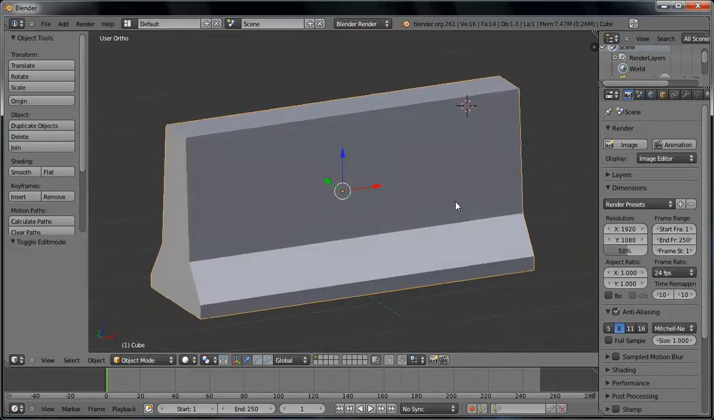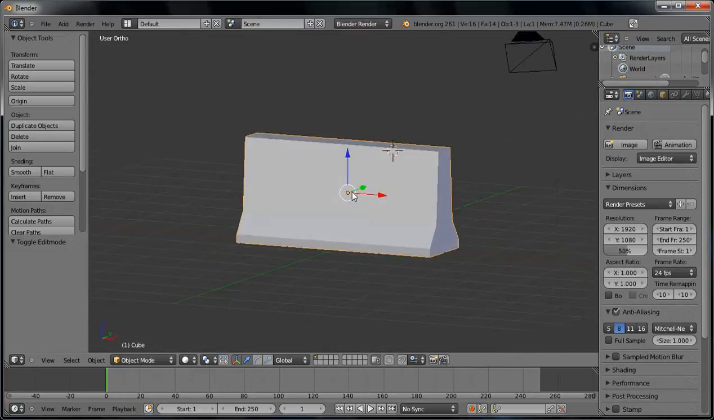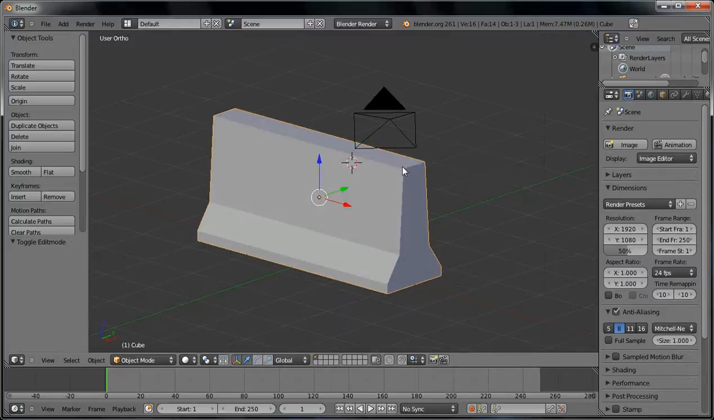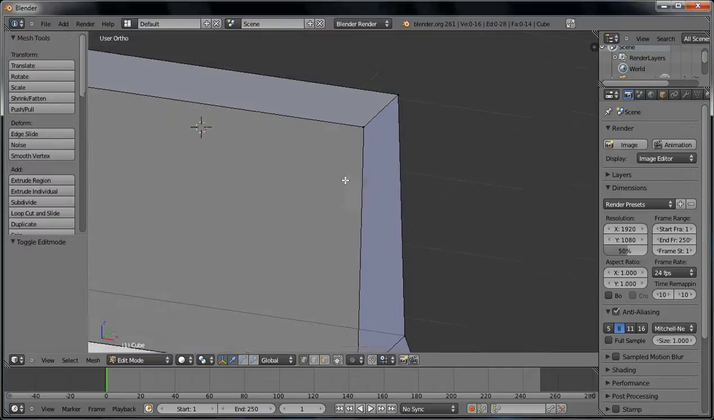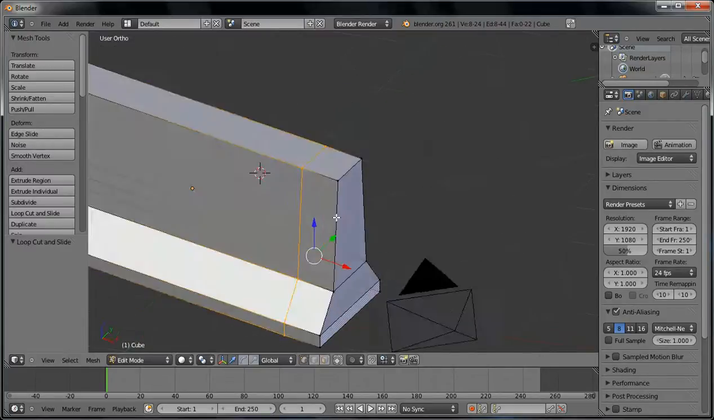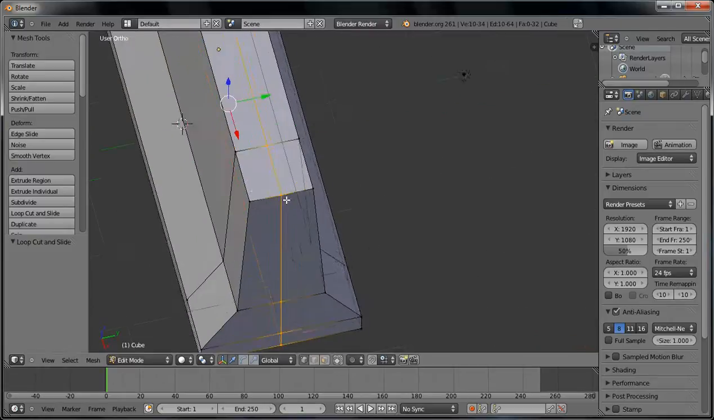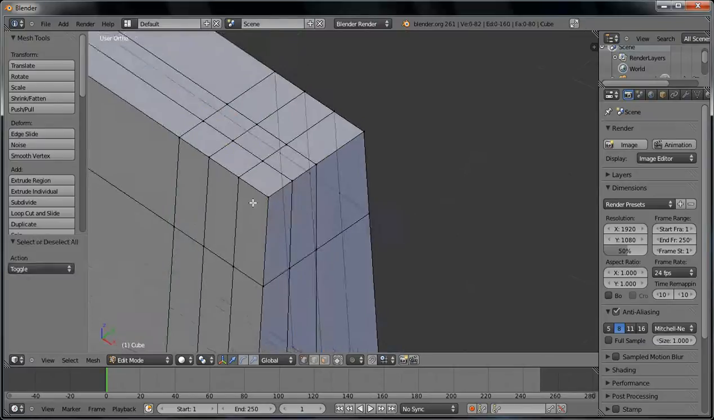I mean, you could texture this and model it, but personally this is kind of boring. So let's add a chip in this corner right here. So let's go into edit mode, Control R, add a loop cut. Put one right there, put another one right there, and throw one in right here. And then let's just throw a couple more in on this corner.